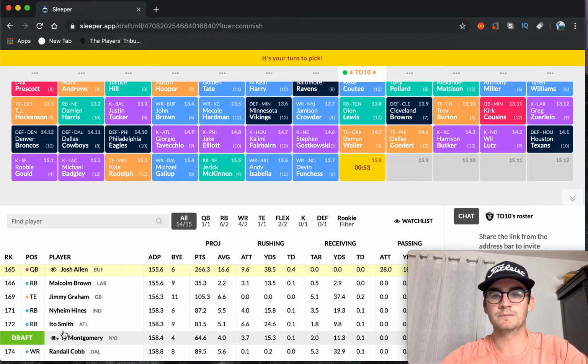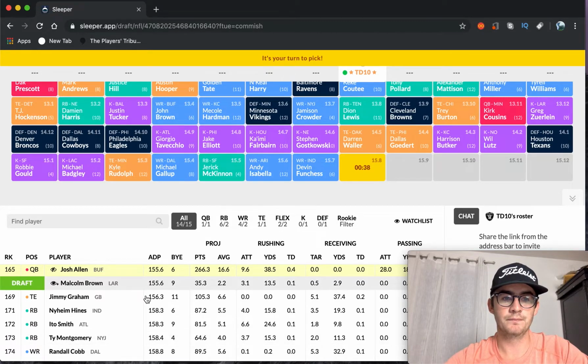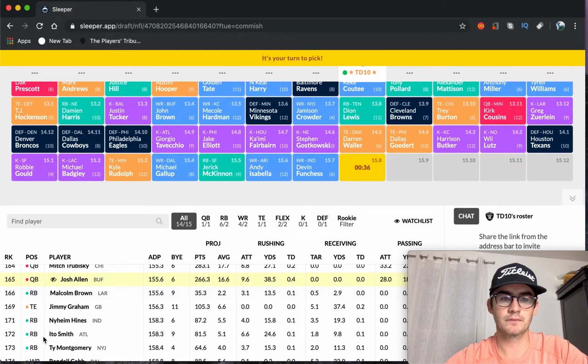Okay, I'll give you another one. Ty Montgomery. This is another guy. If something happens to Le'Veon Bell, this is a clear cut second running back in that offense. This is a guy to get, and he's going to be valuable. Yeah, I'm going to go ahead and do that just to get it over with.